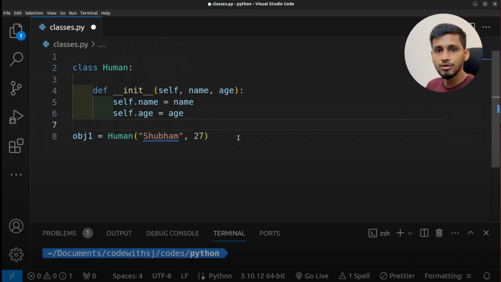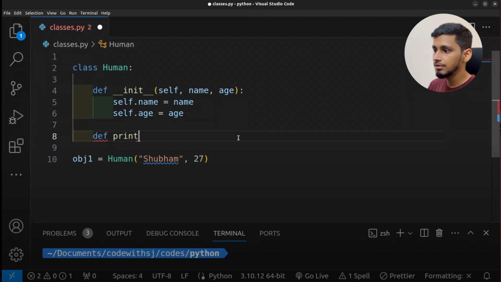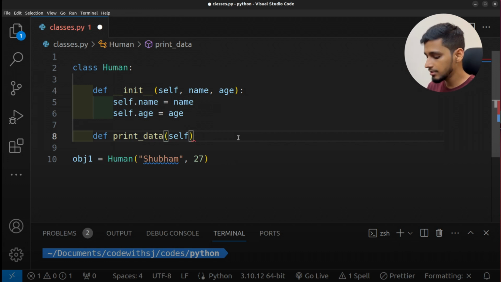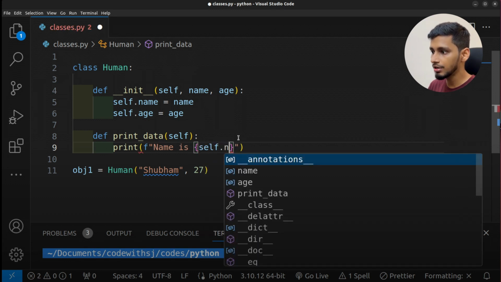And let's say that you want to print the name. So we will create another method in this one, and we will call it print_data, and open close bracket. This will also receive our first parameter as self, and then we don't want to pass anything, so that's why we are not passing anything, and over here we will print it. So print, I will use an f-string, and I will say name is self.name.